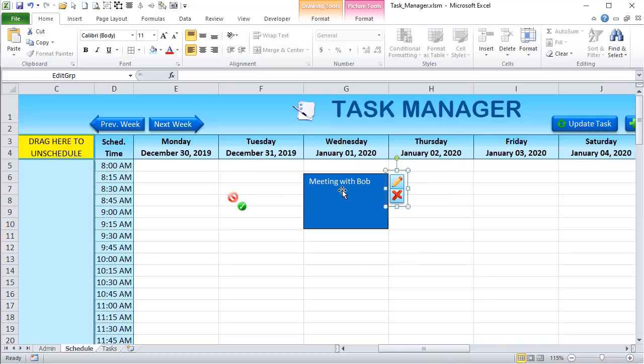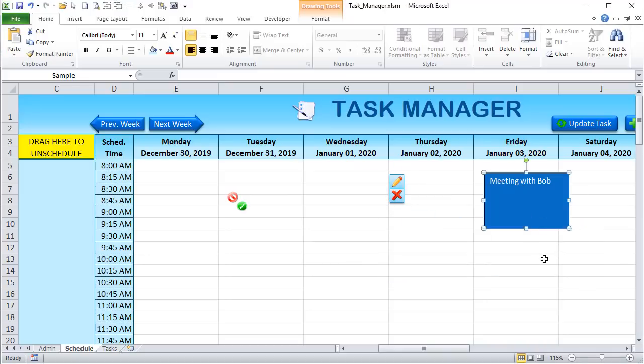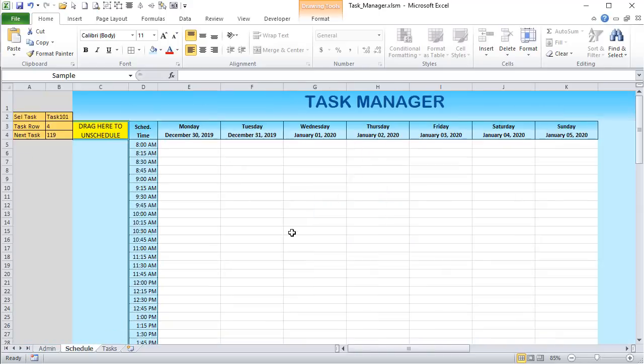And the good thing is, I want to be able to drag this task here and have it automatically scheduled, or drag it here and have it automatically scheduled. So that's just what we're going to do.